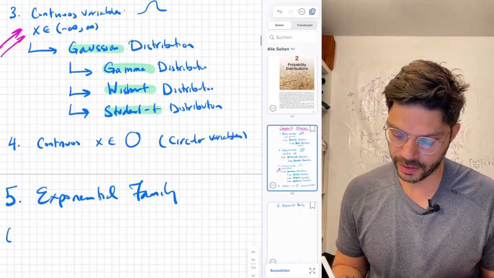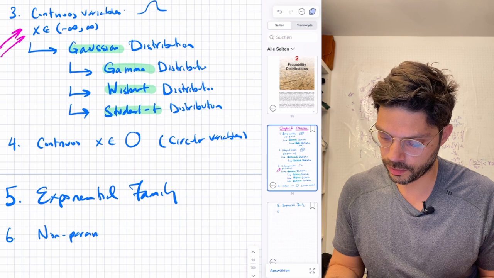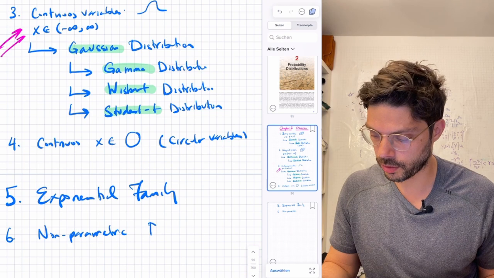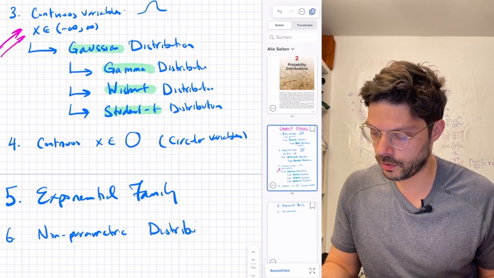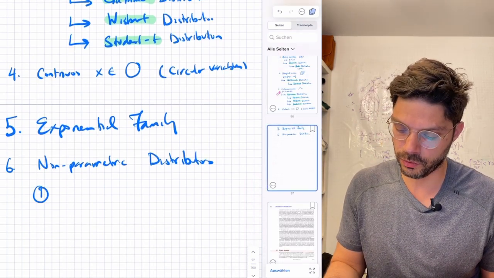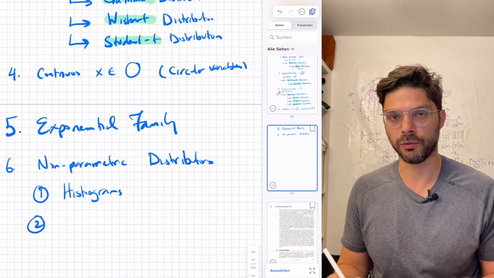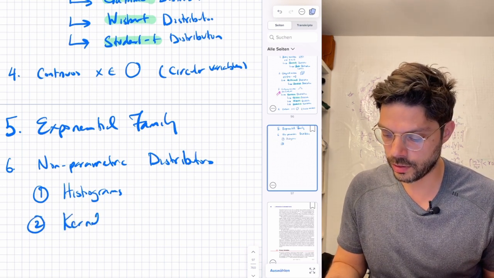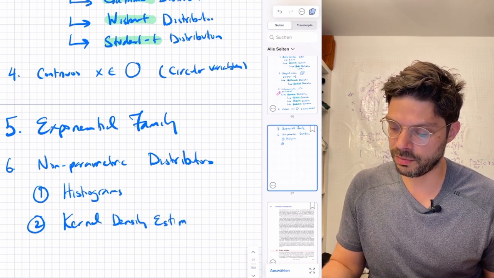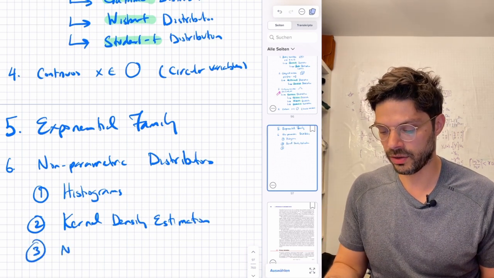And then finally we're going to talk about non-parametric distributions, or estimation, or whatever you want to call it. There are going to be a few methods. One is doing it with histograms, which we talked about. There's one with kernel density estimation, which you can think of as smoothing out a histogram in a principled way. And then nearest neighbor methods.